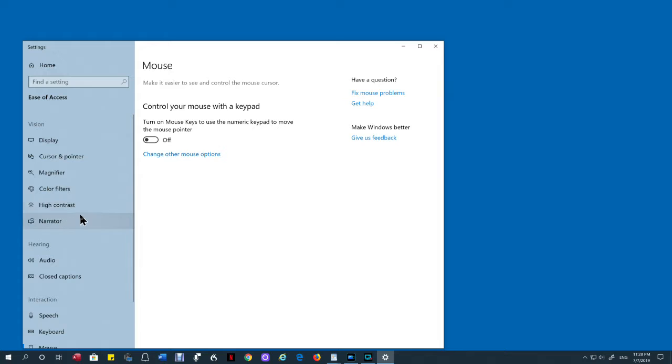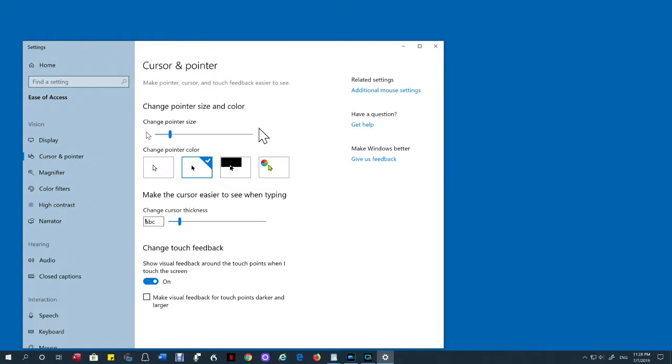Select cursor and pointer options. You can change the size of the pointer by moving this slider to the right or left. The default setting is 1. I prefer a setting of 3.